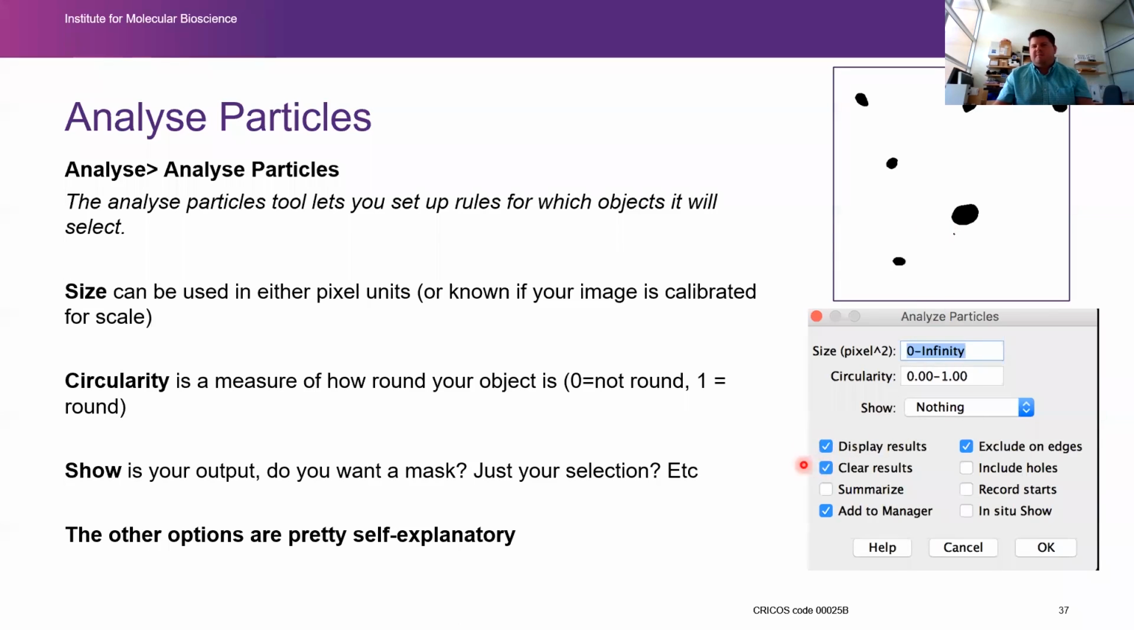The other options, display results, it'll measure them. If you already had stuff in the results window, do you want to get rid of that first? Again, pretty obvious. Summarize will give you a one-line box that says, I found 10 objects. The mean area was 50 pixels and a few other measurements by default. Add to manager is going to add them over to that result region of interest manager for you.